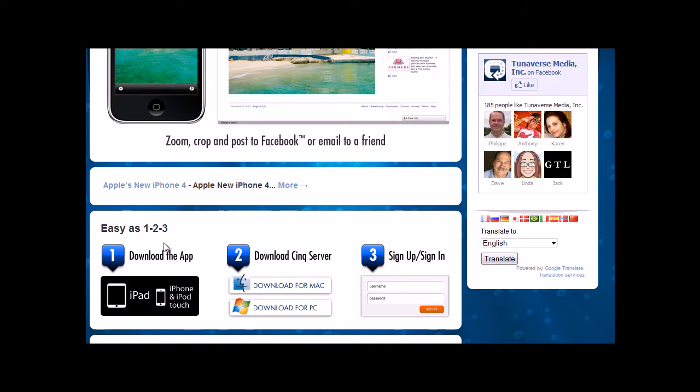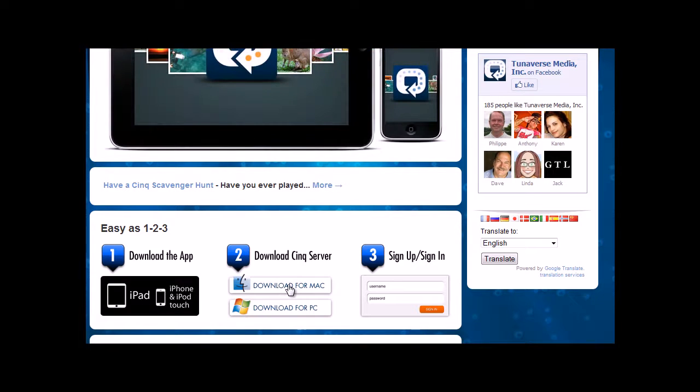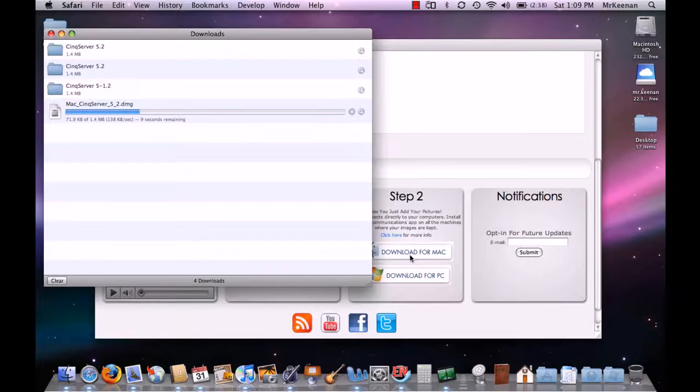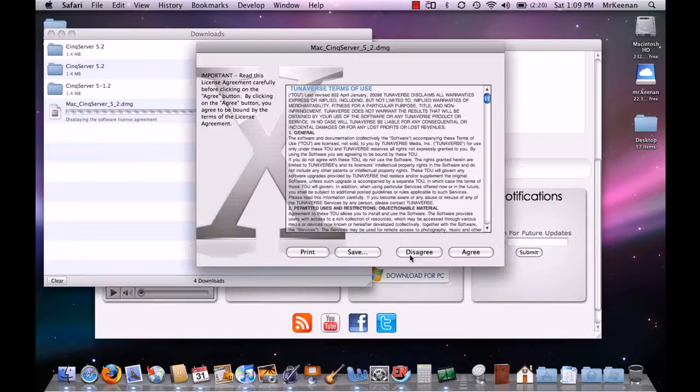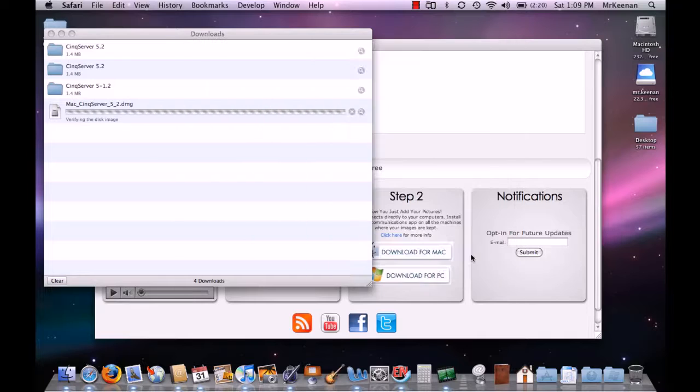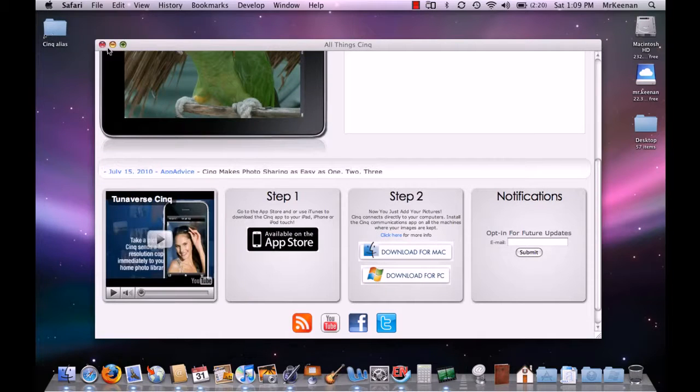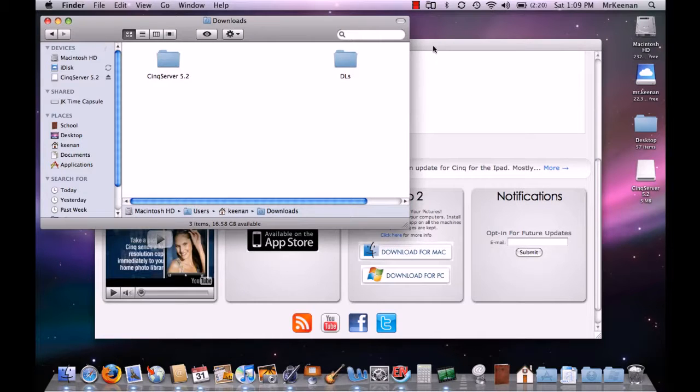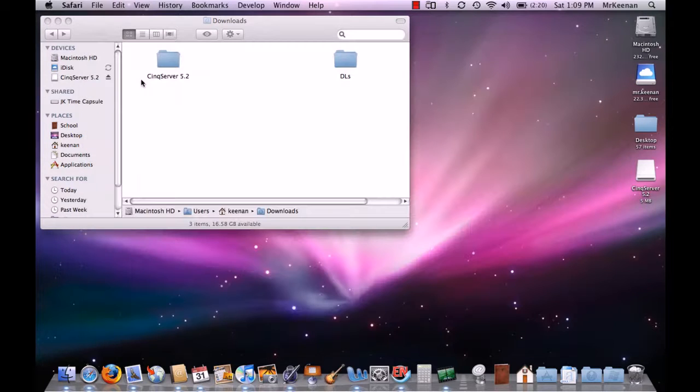You can see that step 1 is to download the apps. Step 2 is to download for Mac. When we click on that button, you can see that the download's coming through right away. We can agree to the terms of service. Then we can close that out. Close out the website. And you can see that Sync Server 5.2 opens up in my Downloads folder.